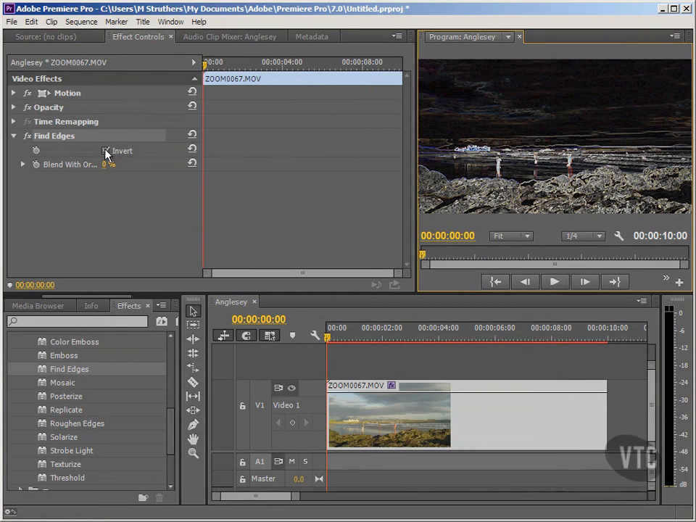Now at the moment my CTI is right at the beginning of the clip, and this will mean of course that this Find Edges filter is applied right across the clip because we've not added in any keyframes as of yet. What we're going to do in a moment is we're going to blend this with the original, in that as soon as I hit this button here, I've added in a keyframe right on the first frame of our clip.